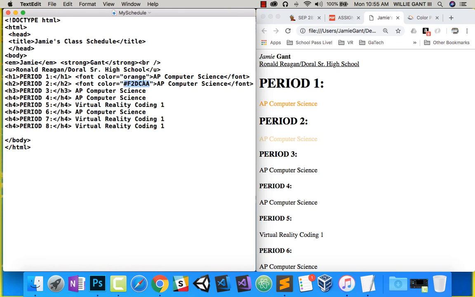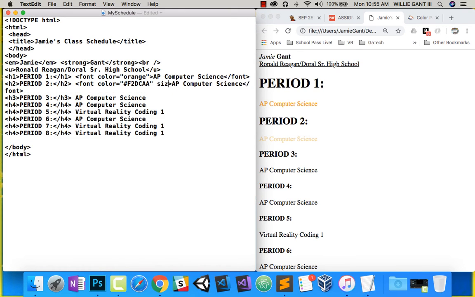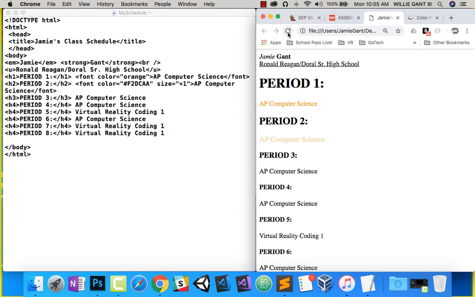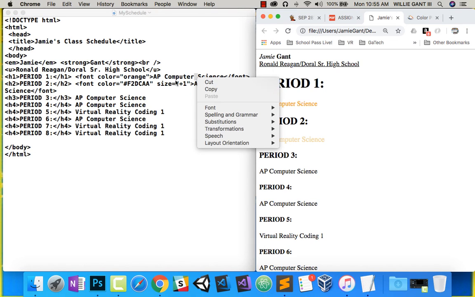Font size is the exact same way. That's another attribute. I can say size equals to, and then I could say whatever, 12 point, or I could say plus 1. When I save it and I refresh, you see it added that.